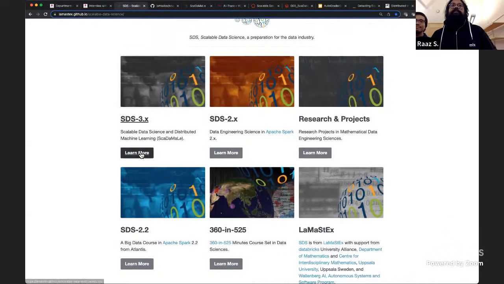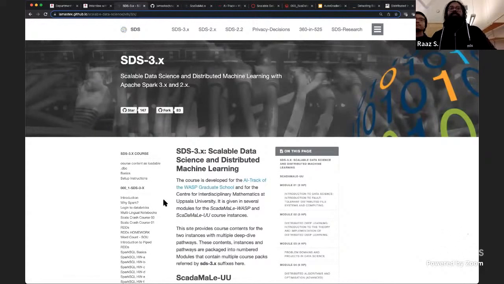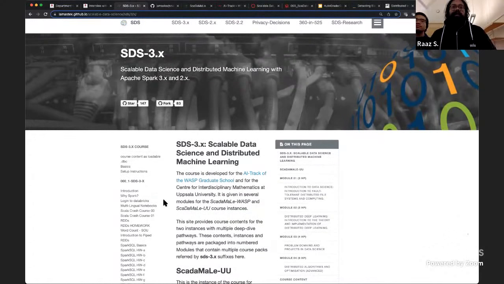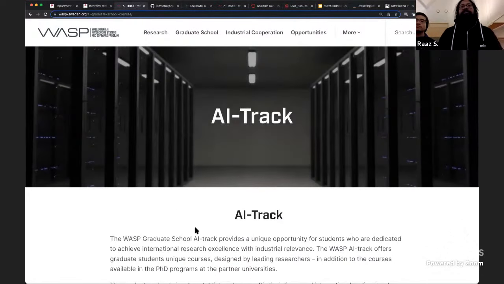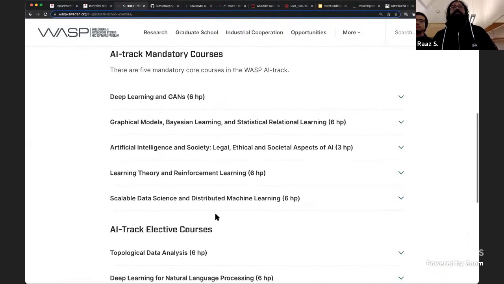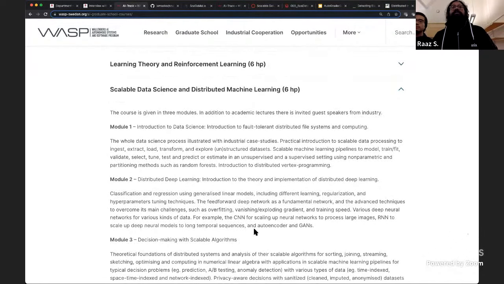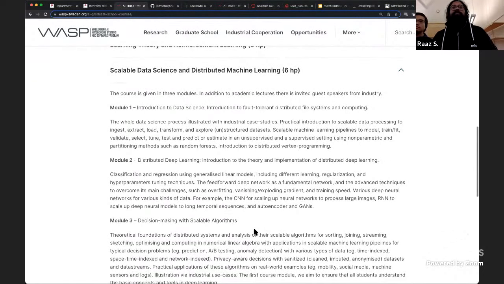The latest instance I'll talk about is SDS 3.x. This instance is called Scalable Data Science and Distributed Machine Learning with Apache Spark 3.x and 2.x. The last instance of the course ran with roughly 60 or so PhD students in the voluntary autonomous software and AI program, the AI track. It's one of the mandatory courses for the artificial intelligence track. And in this instance, the course is broken up into 3 modules.